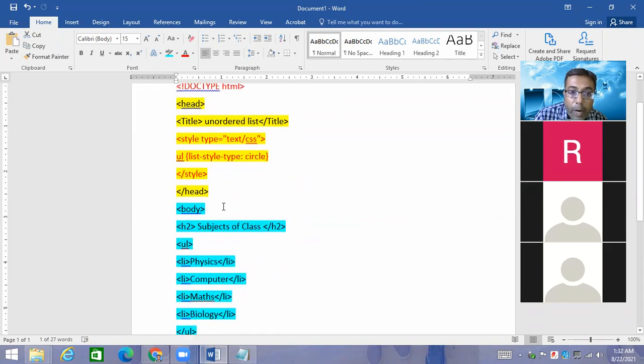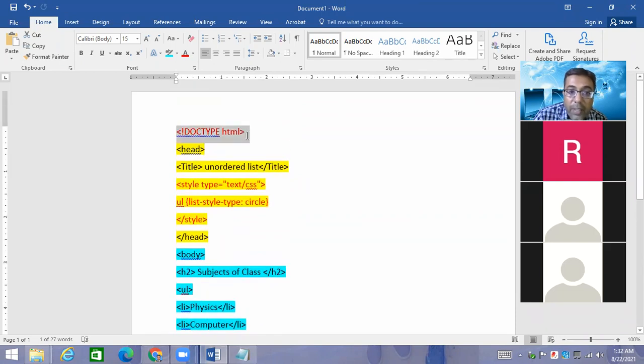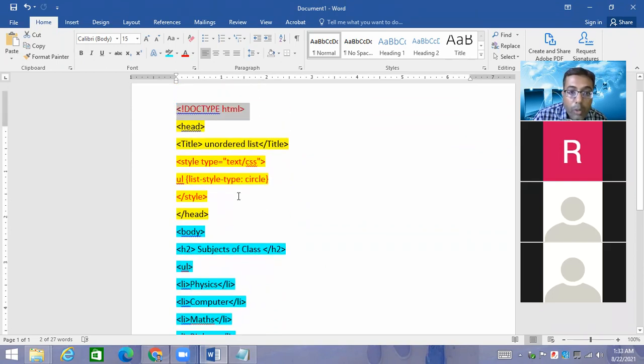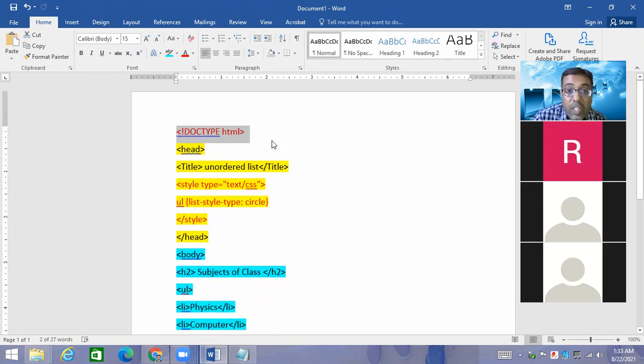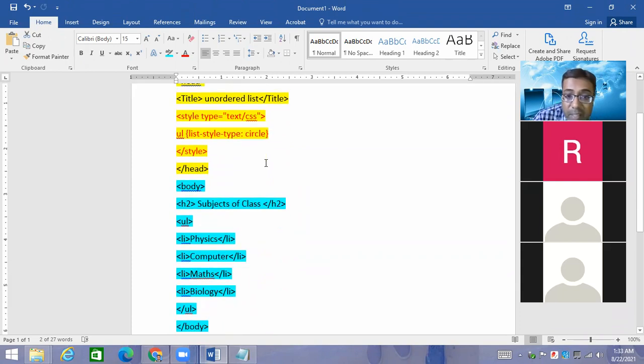It means that body and head both are there inside the HTML tag. Body and head both parts are there in the HTML tag. So this is basically the structure of the program.